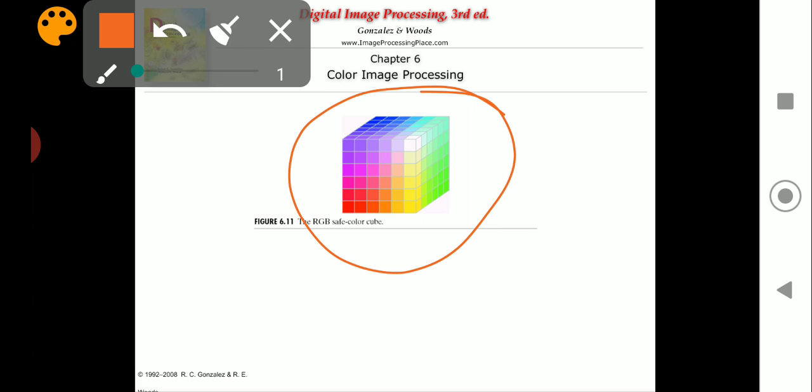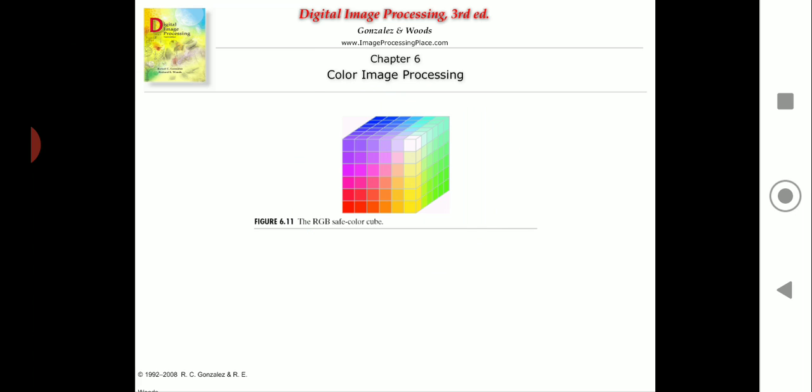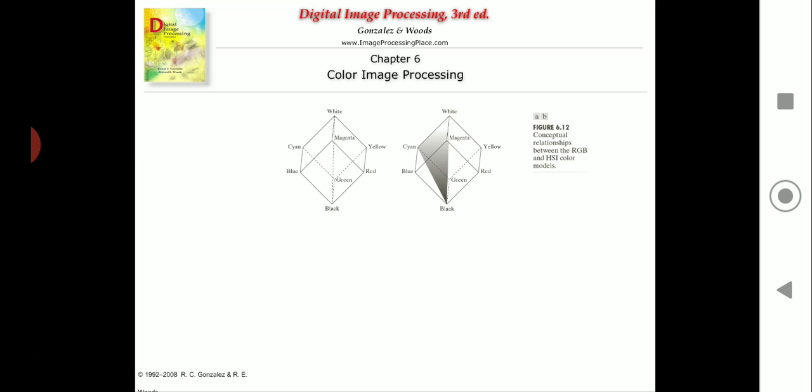Okay friends, I hope this whole thing is clear: how to obtain CMY from RGB, how to obtain RGB from CMY, and why it is required. All those things have been covered. Now we'll move ahead to the next thing.